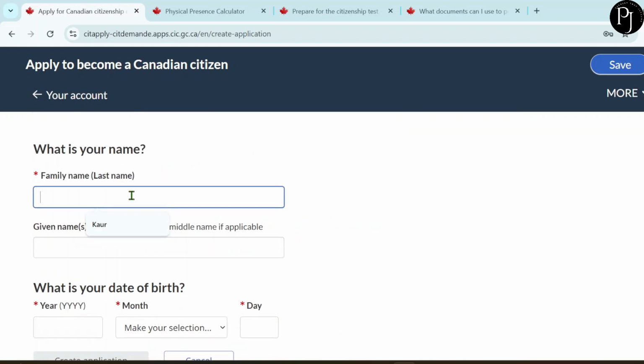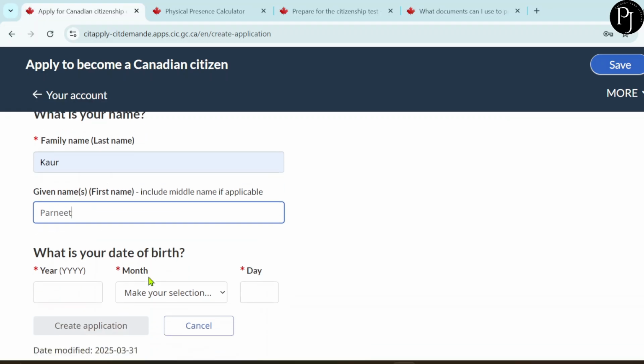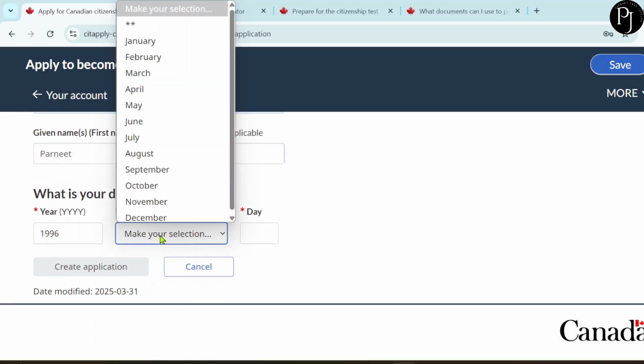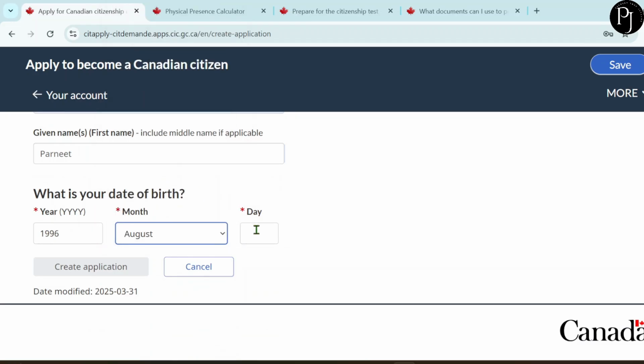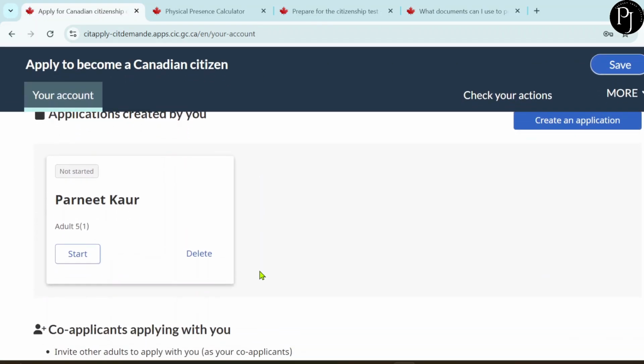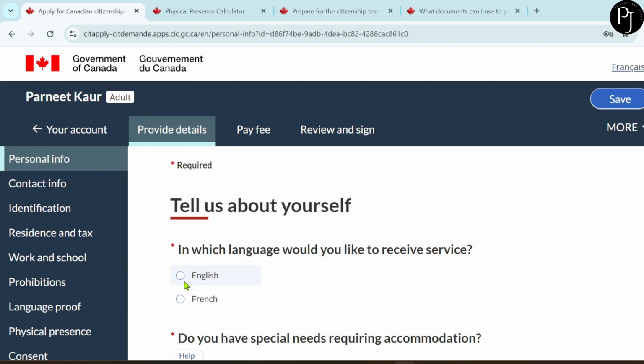And then it asked me for my family name Kaur, first name Praneeth, date of birth 1996, month August 13. Click on create application. Then you can see my application is created here. Now to start this application, click start.